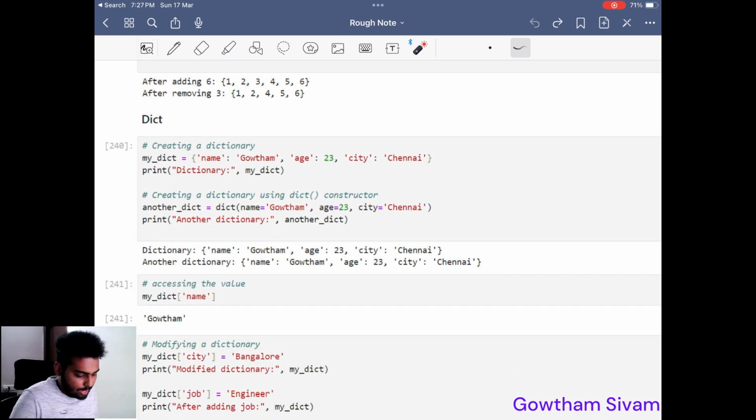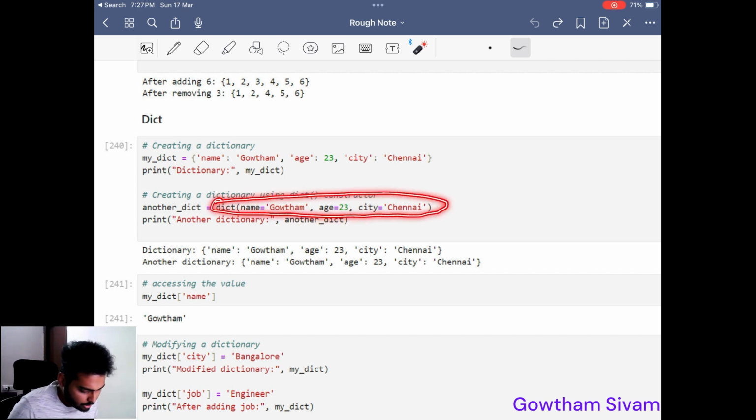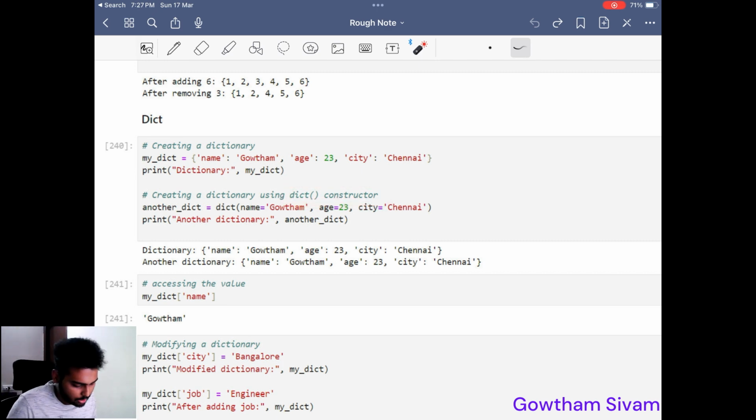Next is dictionaries. A dictionary is an unordered collection of key-value pairs. A key can't repeat twice. The value need not be a string or int; it can also be a dictionary, which is called a nested dictionary. I will go to that next. This is another way of declaring a dictionary, the constructor method of declaring a dictionary.